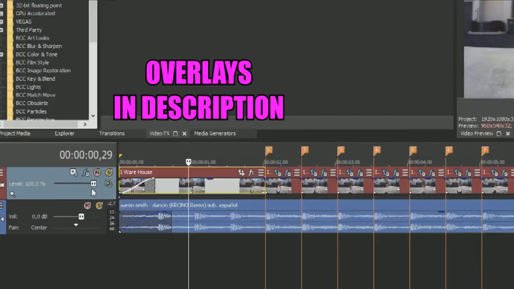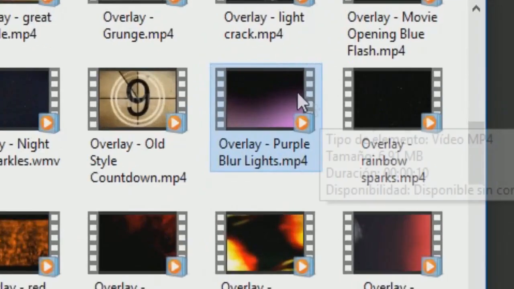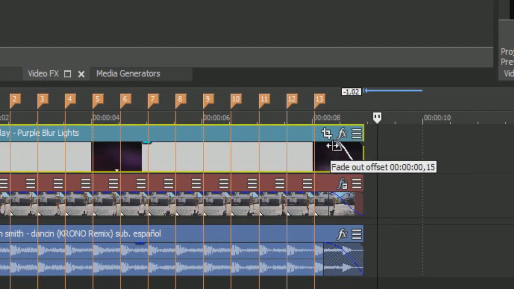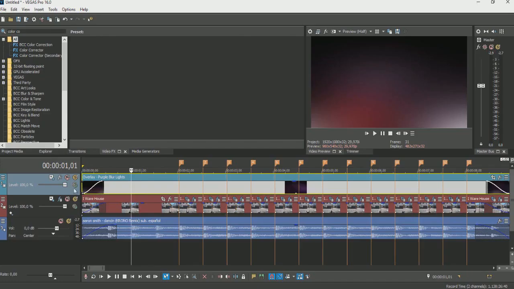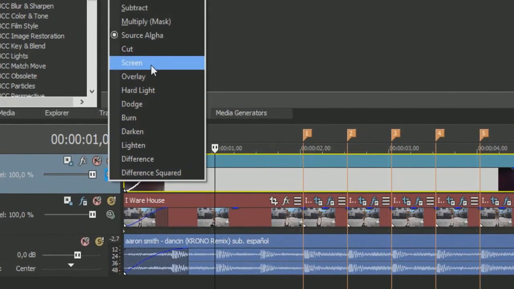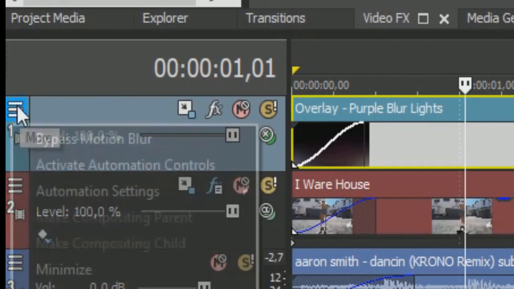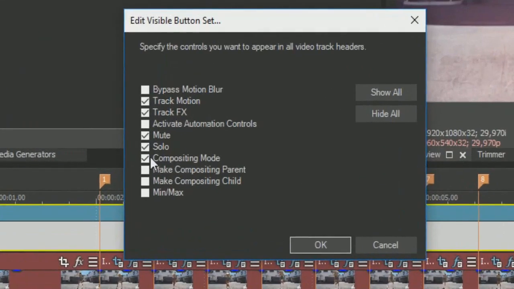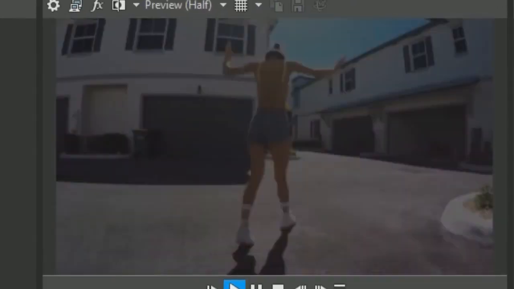an overlay, let's insert a new video track. And load the overlay. I'm going to use this one. Let's put this here. Cut it, and then we go here, screen. If this option doesn't appear in your Sony Vegas, go here, edit visible button, and check the composition mode. And finally we got it.